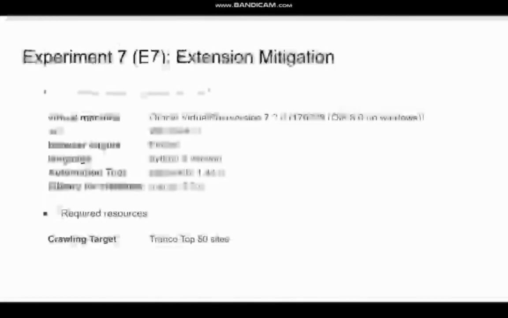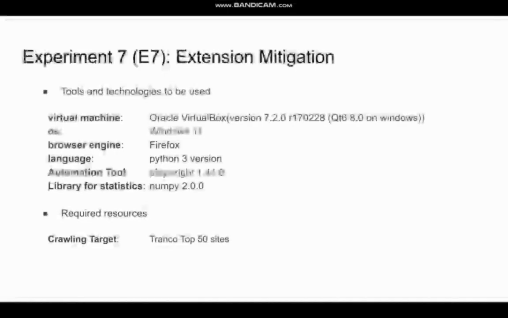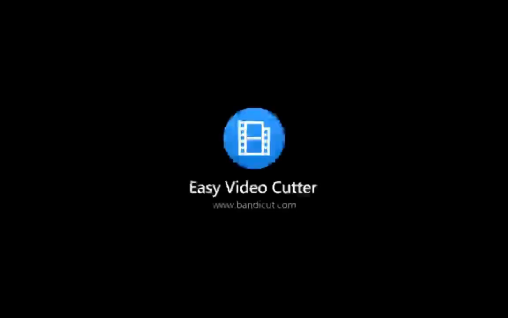Tools and technologies to be used in this experiment are as follows. Oracle VirtualBox as virtual machine, Windows 11 as OS, Firefox as browser engine, Python 3 as language, Playwright 1.44.0 as automation tool, NumPy 2.0.0 as library for statistics. Required resources are crawling targets, which are the Tranco top 50 sites.